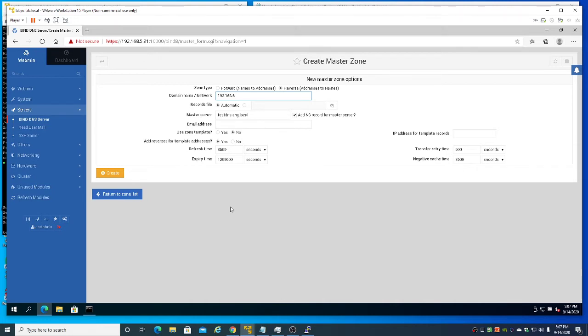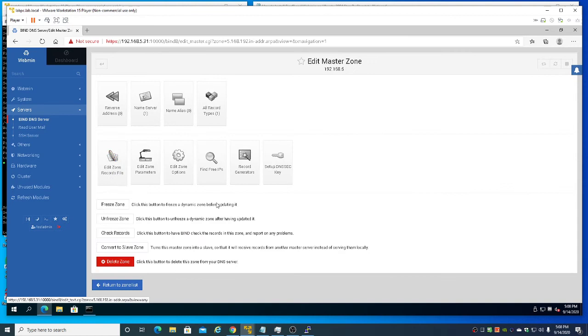So I just need 192.168.5, no .0. Again, you need to put in an email address, and I'm just going to put testdummy at dummy.com. You can put a valid one here if you wish. And I'm going to create this reverse zone. And remember, you need to select reverse over here. I'm going to create this.